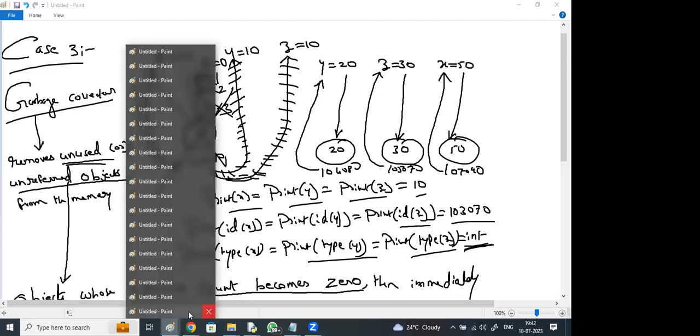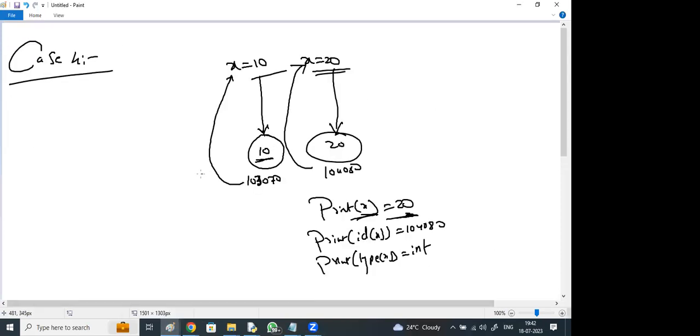Okay. So coming back, based on this understanding, go back to case 4 and try to understand this. Forget about x equal to 20 for a while. Look at x equal to 10. What is the reference count of this object? How many variables are pointing to this object? One variable, x, is pointing to 10, right?